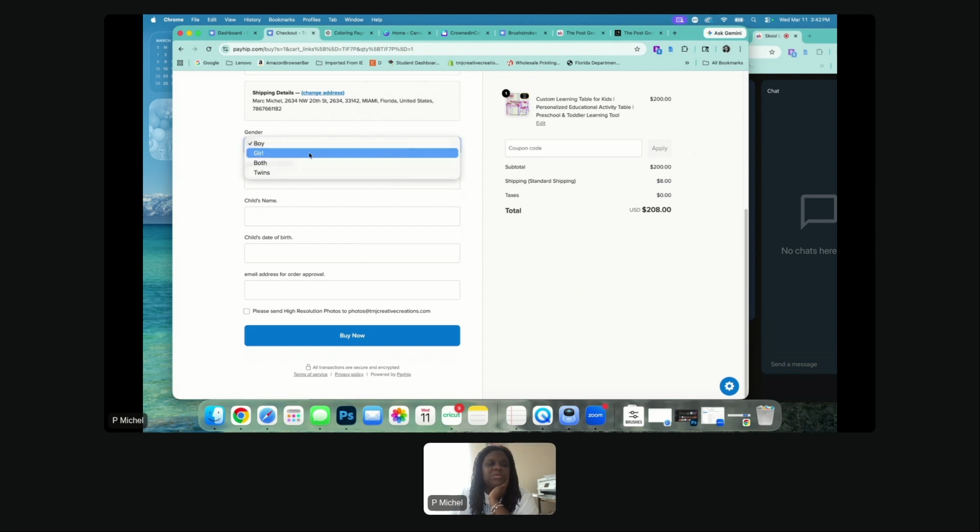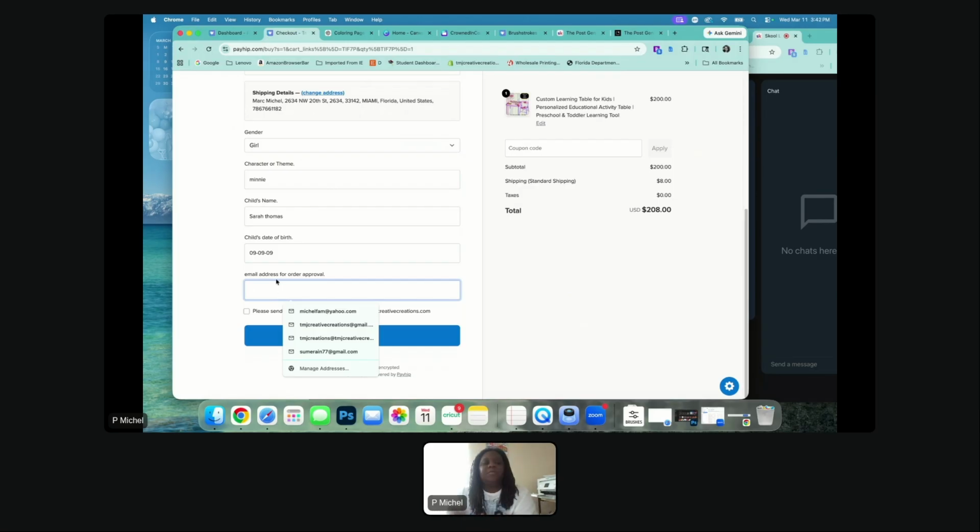So who's the table for? Boy or girl? What is the theme? What is the child's name? The child's date of birth, and an email address. This is very important on this particular order because I need you to approve the design before I can ship it. So make sure you put in an address, and then please send high resolution photos.